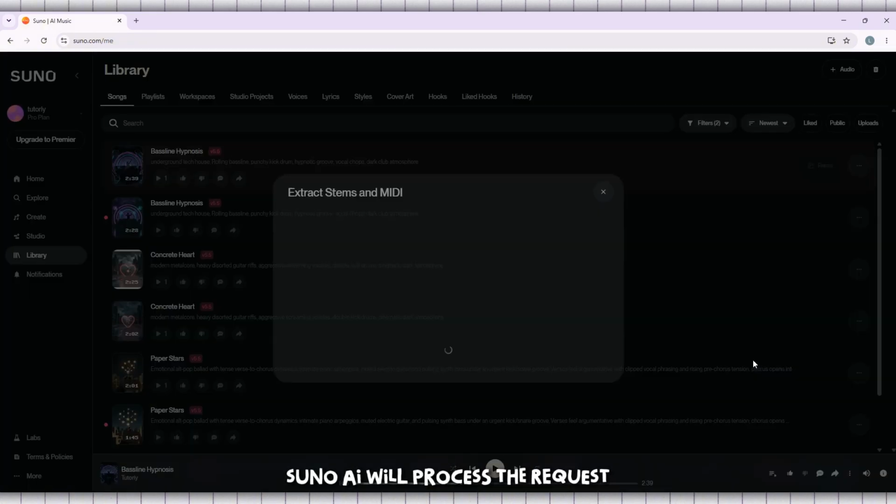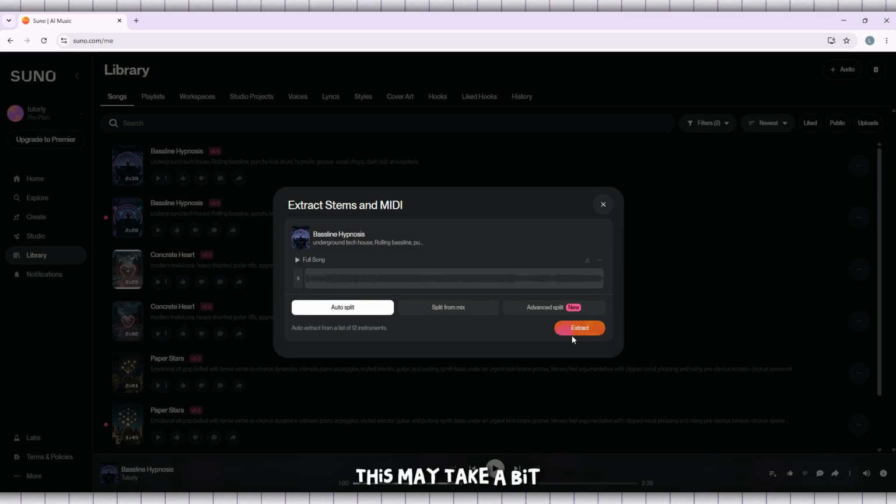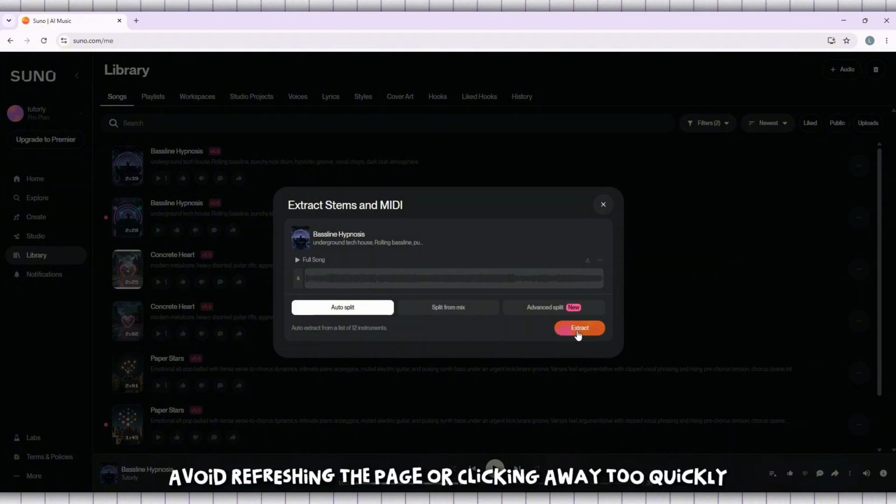Suno AI will process the request. This may take a bit depending on the track length and server load. Keep the tab open until it finishes to avoid interrupting the job. While it processes, avoid refreshing the page or clicking away too quickly, because you want the extraction to complete properly.